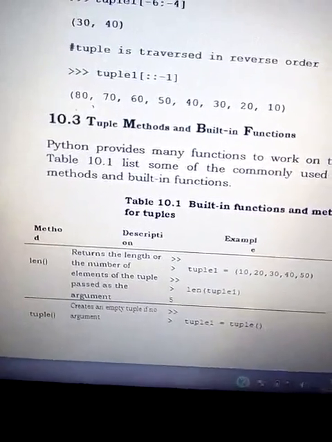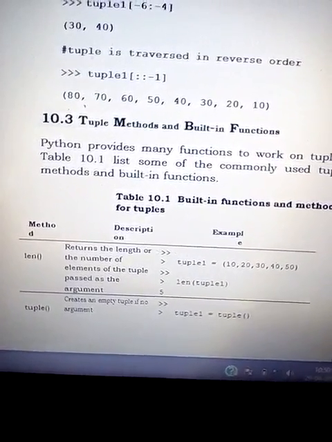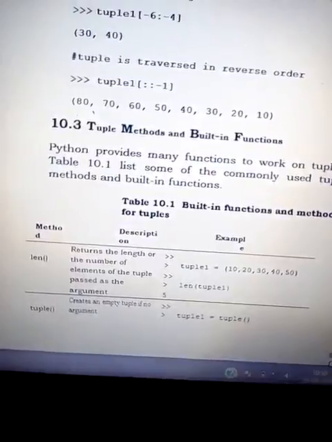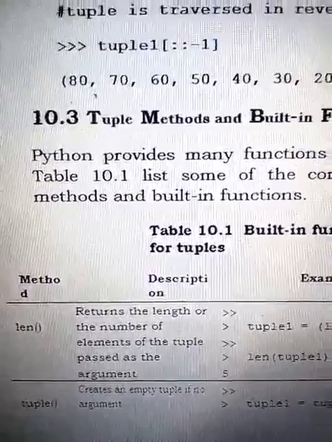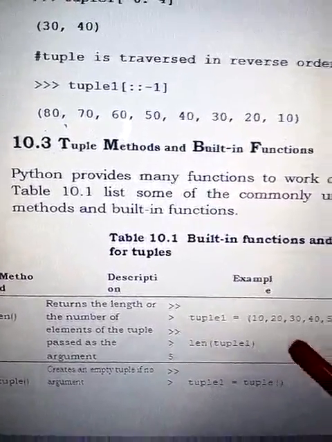Class 11th. Now we are considering tuples. There are some methods, or we can say some functions, we are using. The first one is length. Length is a function which returns the number of elements in the tuple. The syntax or examples we are showing here.